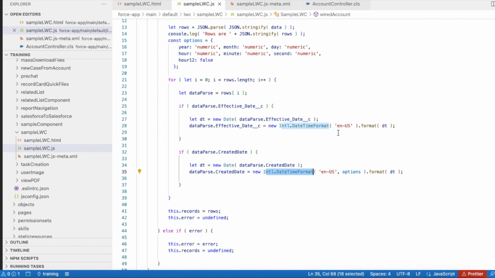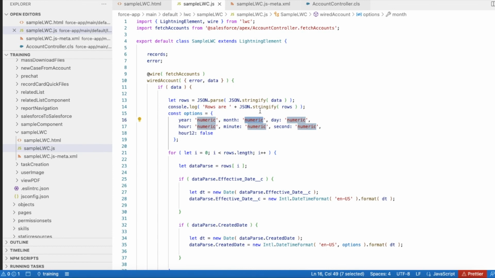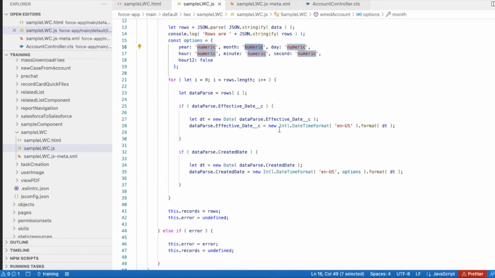In this demo, I am using English US, so it will display everything in US format, and year, month and everything I'm setting to numeric, so it won't display a month like June or October, because since I'm using numeric, everything will display in numeric. So this is the output. In order to format date and datetime, make use of Intl.DateTimeFormat, which is a JavaScript method. Using it, you will be able to format your date and datetime fields in Salesforce Lightning Web Component.